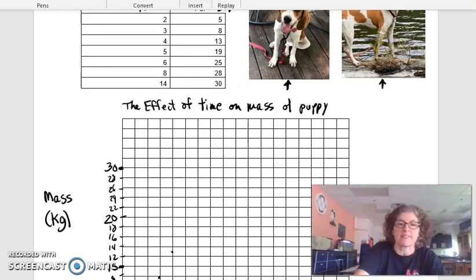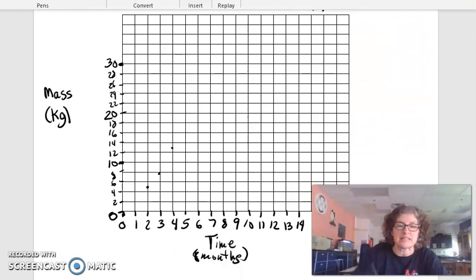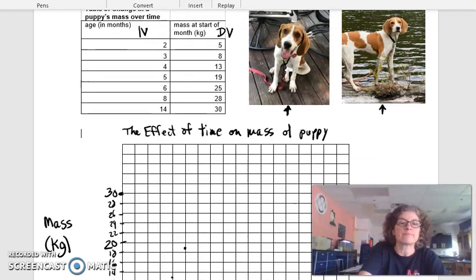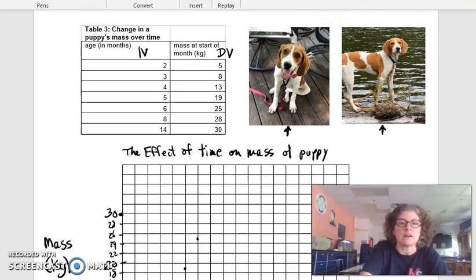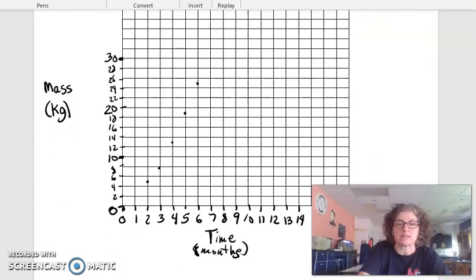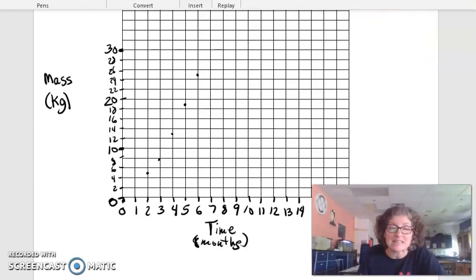Good. Just going to keep going. At 5 months, she was 19. So at 5 months, up to 19, right there below the 20, right? Okay. 6 months, she's up to 25. So here's 6 up to 25. Okay. At 8 months, she's at 28. Okay, now skip over to the 8, and she's up to 28, which is right here.